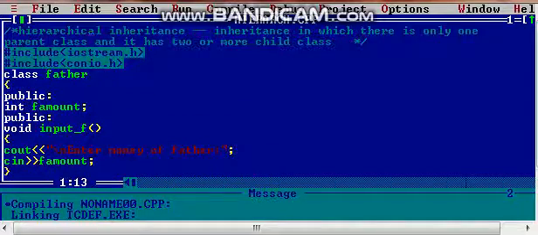So this is inheritance in which there is a parent class. In this program, the parent class is father and the two child classes are son and daughter. So let's start with father.